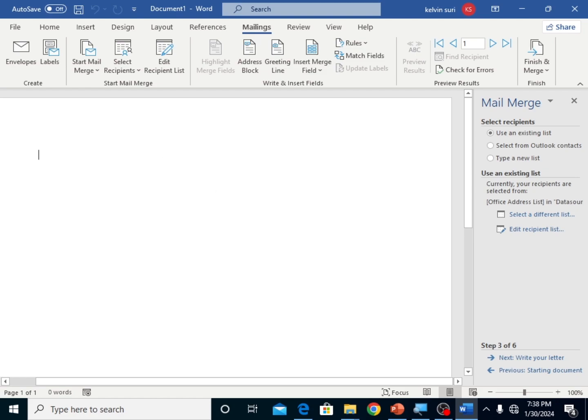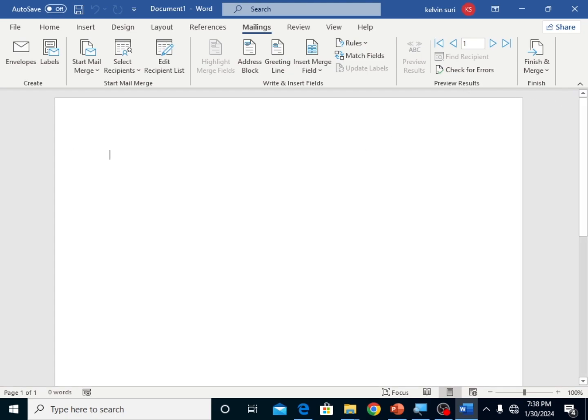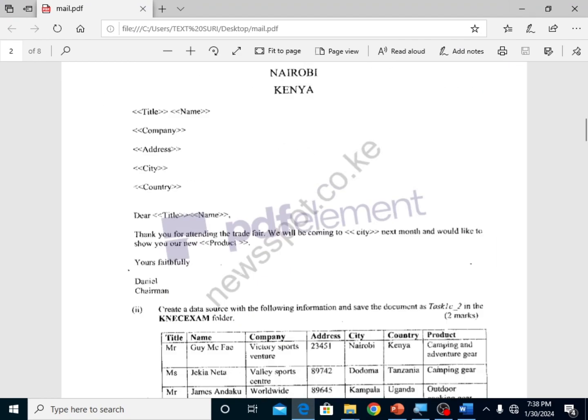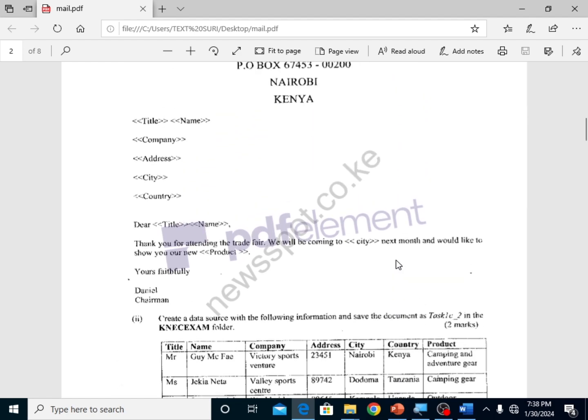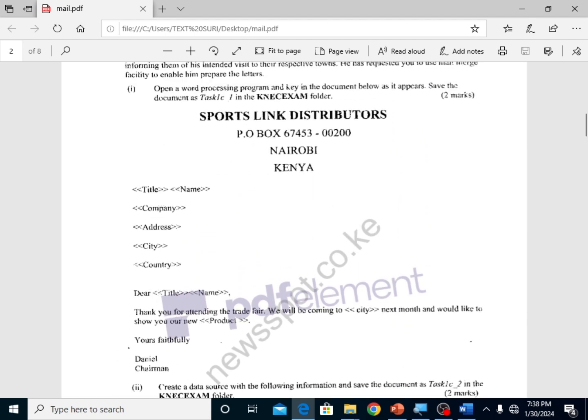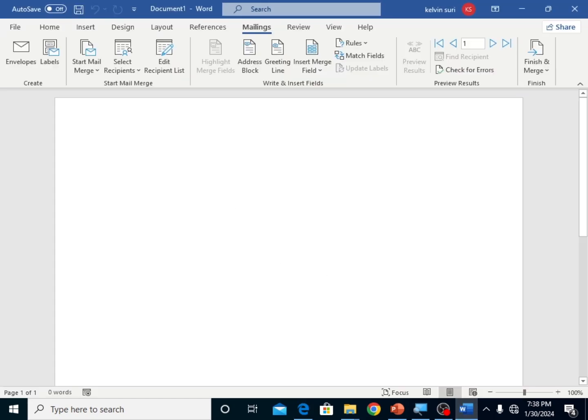Now I've already created a data source. This is just an example. If you look at this table, this is the data source. You see we have recipients and information about those recipients. This is exactly how I've been doing it. You can simply use this table, or you can do it the way I've done. It's simple, you can do it the same way. And this is now the main document, where we have a heading and we have fields here. That has just been an example.